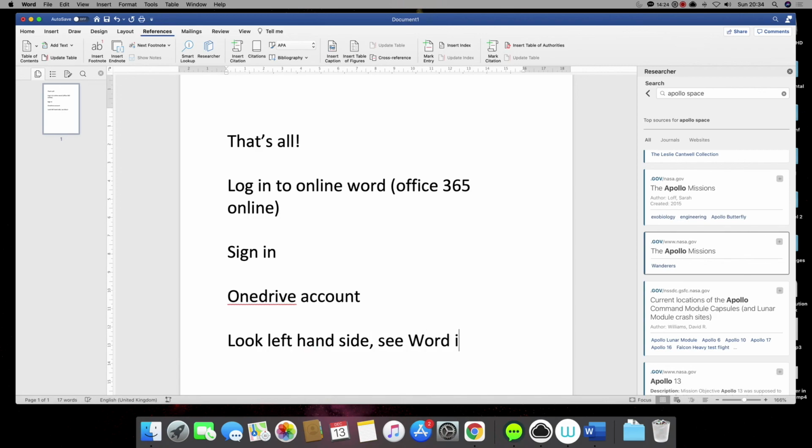And you'll see the Word icon, and I want you to find the editor function and have a play with the editor function. Thank you very much. That's the end of this video.